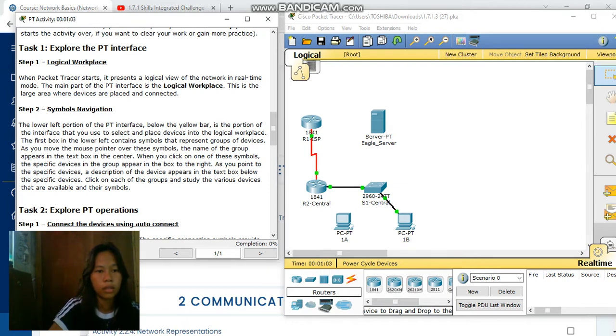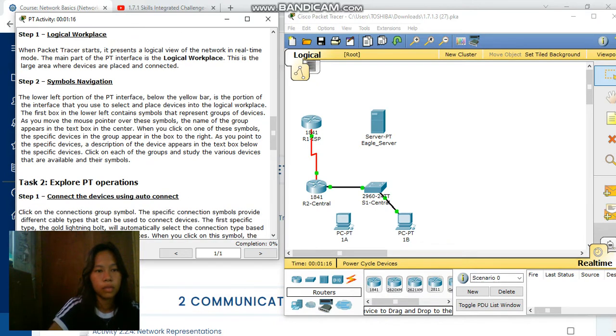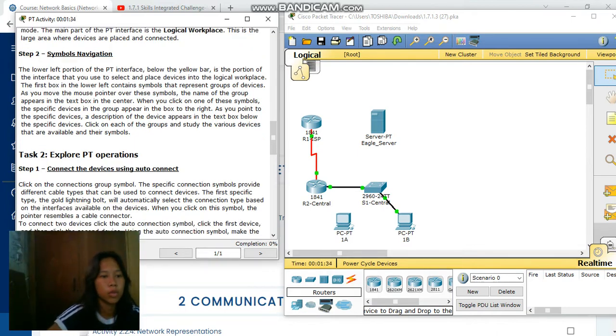When you click one of these symbols, specific devices in the group appear in the box to the right. As you point to the specific devices, a description of the device appears in the text box below the specific devices. Click on each of the groups and study the various devices that are available under symbols.